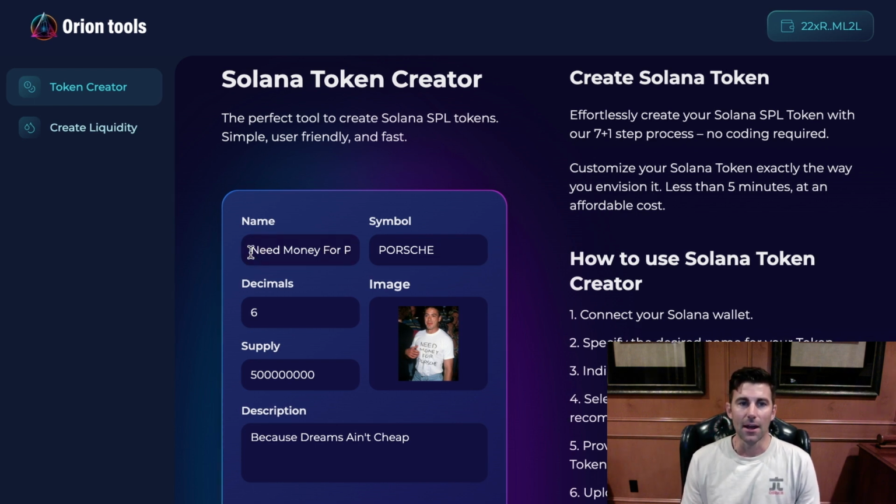You come to the name, put whatever you want. I'm doing Need Money for Porsche, symbol PORSCHE, decimals 6. The higher amount you want to do on the supply, the lower the decimals. You can look that up. So if you want to do like 1 billion, you go lower decimals. I'm just doing 6. I'm doing a 500 million coin supply.